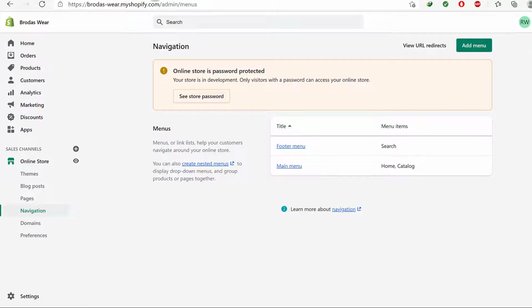So let's come back to Shopify, and then I'm going to go to navigation. If I click here on navigation, if you're not already here, just click on online store and then click on navigation, and you're going to end up on the same page. By default, Shopify already has the footer menu block and the main menu block set up for us. We can just click on them and then add the menu items that we want to add.